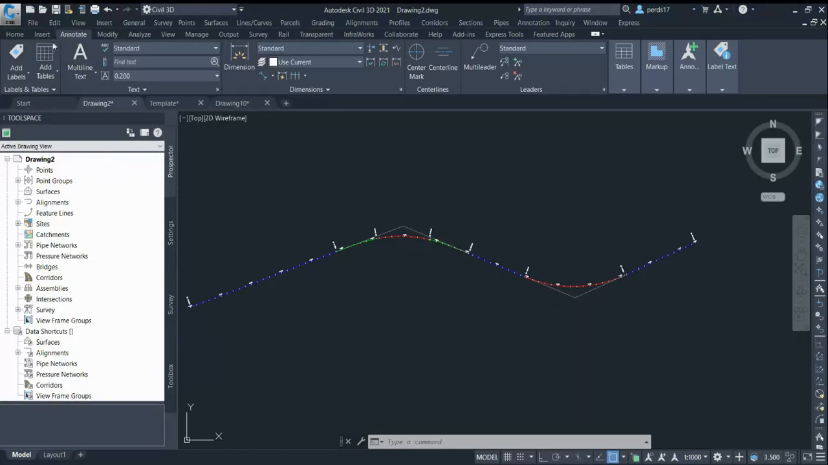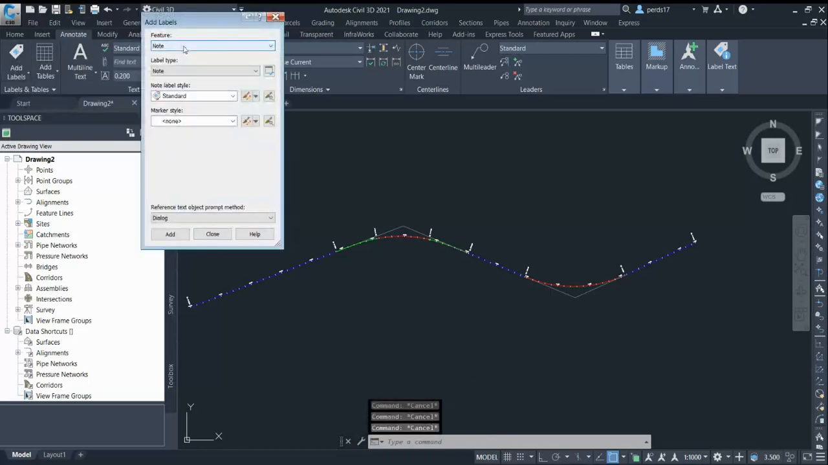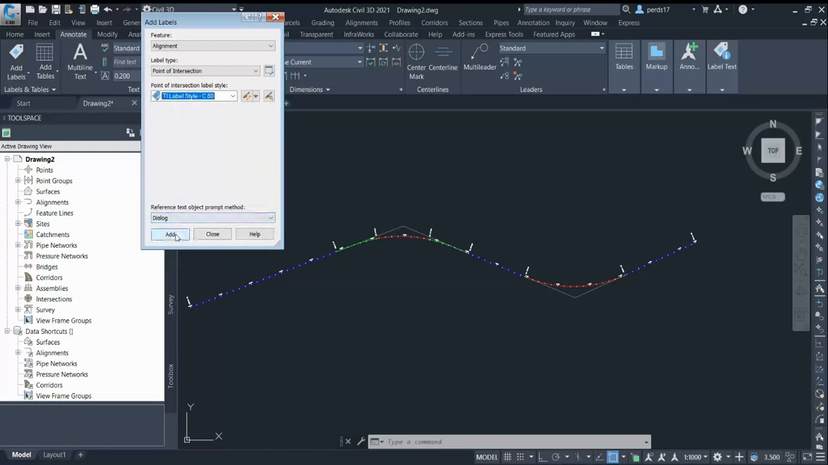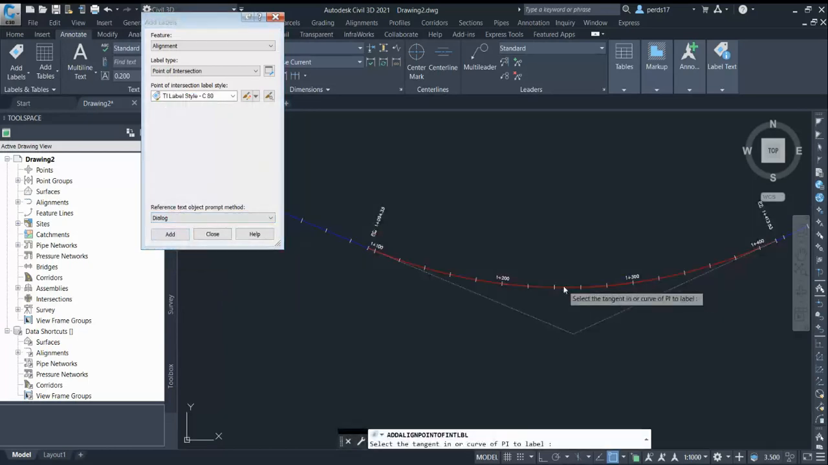So go to the Annotate tab and here you can see Add Labels. Click on Add Labels. From Feature you can select Alignment, and now you can see the various types of labels you will get. I'll select Point of Intersection, and here I can also get the default styles. Right now I'm using the Civil 3D 2021 India template, so I'm already getting those default styles. If you do not have those styles, you can create your own, or you can use this template. So I just select Superelevation Curve 80, click OK and click OK.